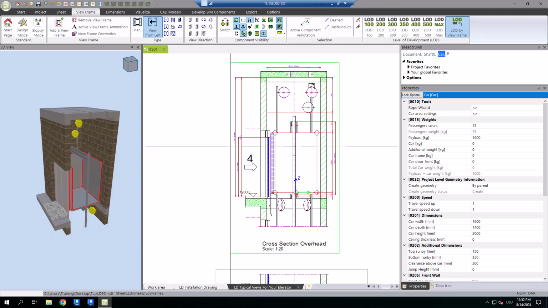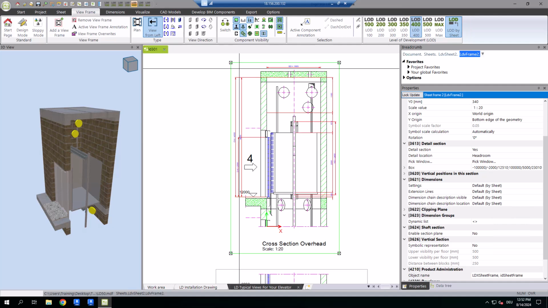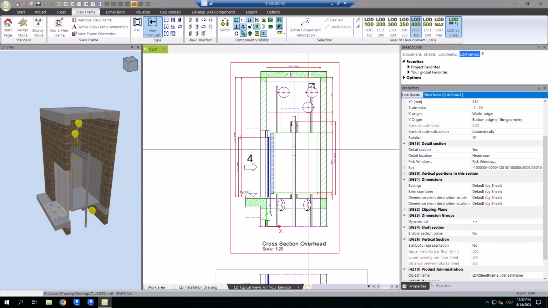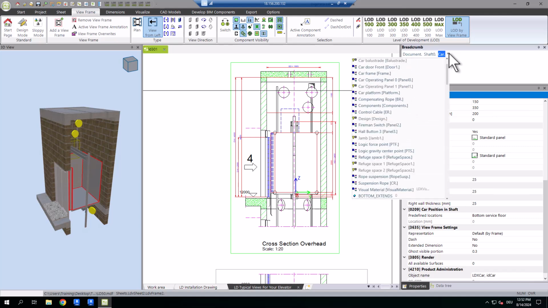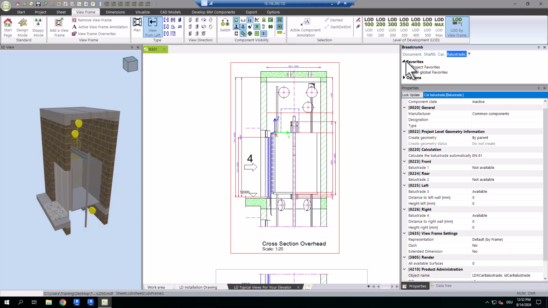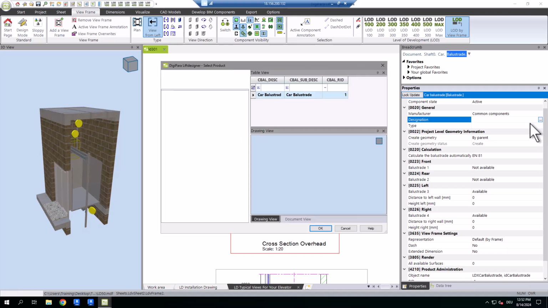First, activate a view frame and ensure that the component visibility of the Refuge spaces is active. Then, select the car in the drawing. Then use the breadcrumb window to select the car balustrade object. Set its component state from inactive to active and choose a component from the library.